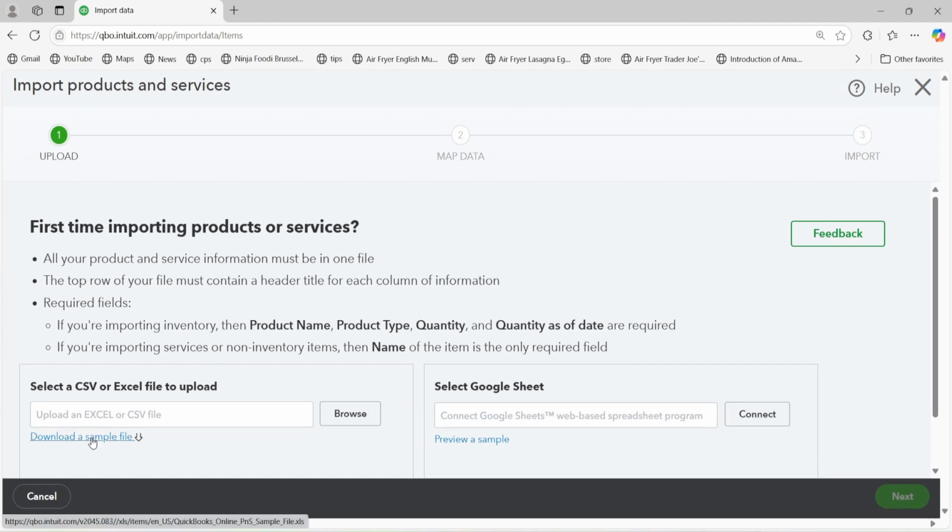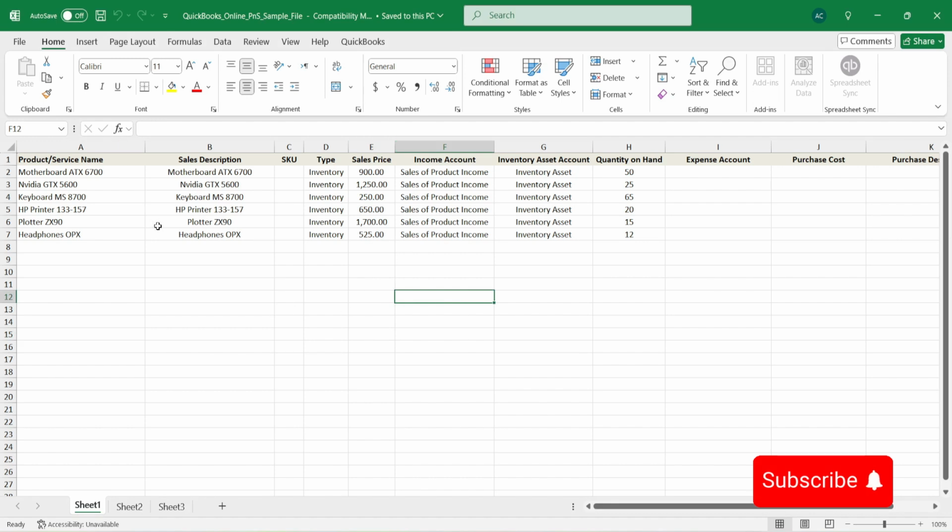Now here you can also download a sample file in case you don't have a sample file for the products and services. Before uploading, let me take you to the CSV sheet. Now this is the CSV file that we are going to upload on QuickBooks Online. This is the product or service name, the sales description, the SKU, the type, the sales price, the income account, and the inventory asset account.